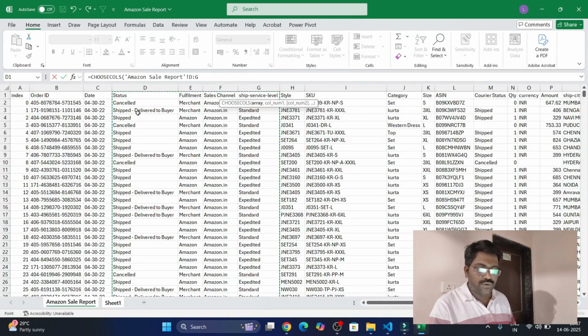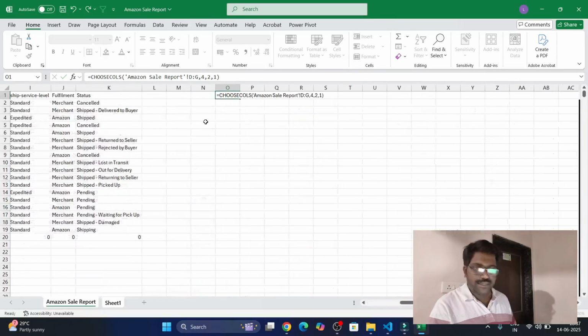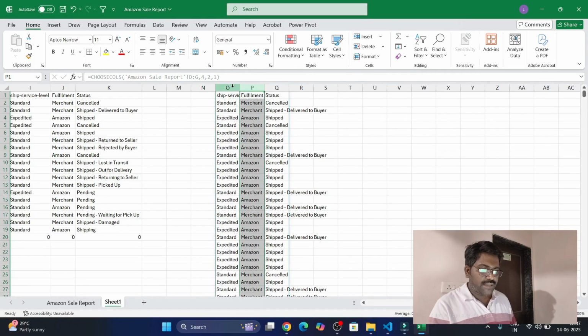These four columns we have taken, right? So in this, which column do we require first? The first one will be our fourth column. The next one will be the fulfillment, which is the second column. The next one will be the third column. We'll press enter. Now if you see, the same thing, just expand it.